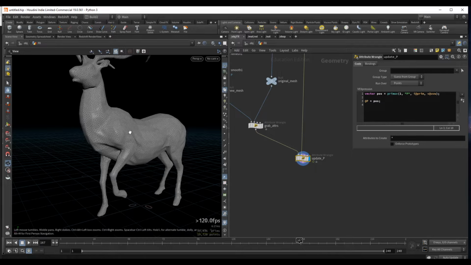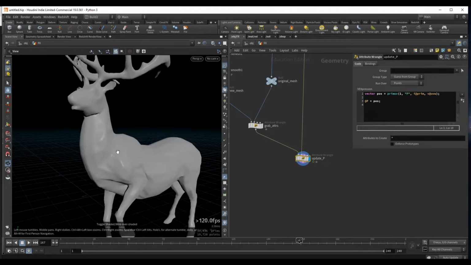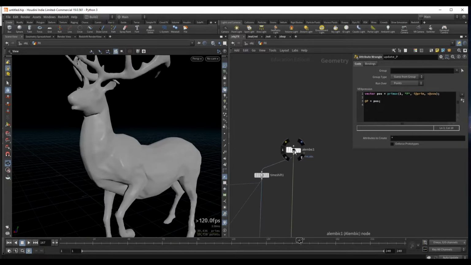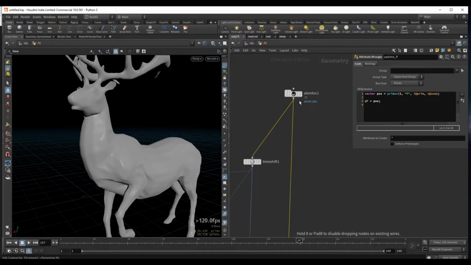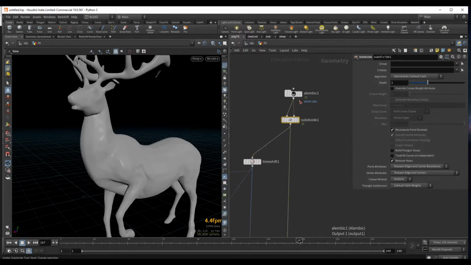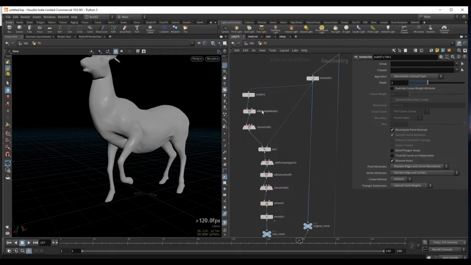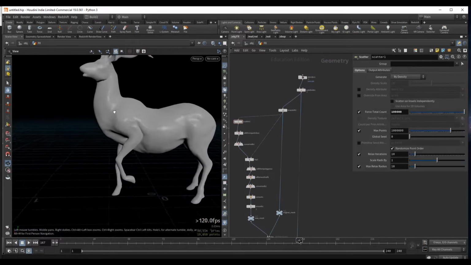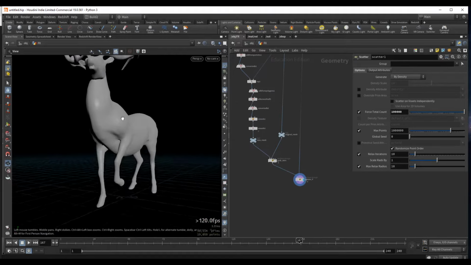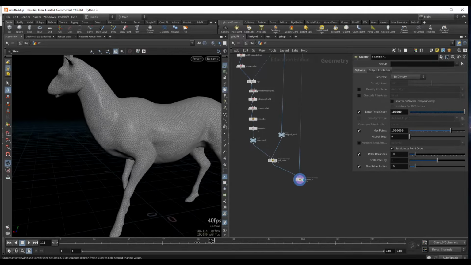And one thing that we can do here to help smooth this out a little bit is we can simply add a subdivide node after this alembic. So I'll grab both of these wires and I'll just drop down a subdivide, and hopefully this will help smooth things out a little bit. And let's get rid of this wire here. And we can see that the remesh is cooking, so all of these operations here will have to recook when we add the subdivide. But as a result, we have this animation now.